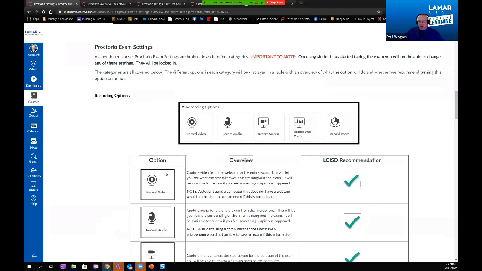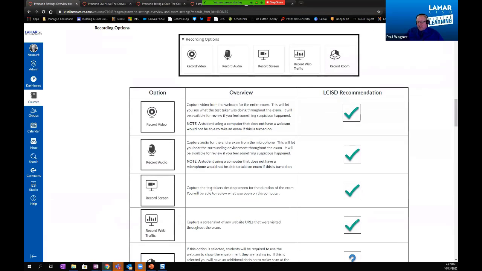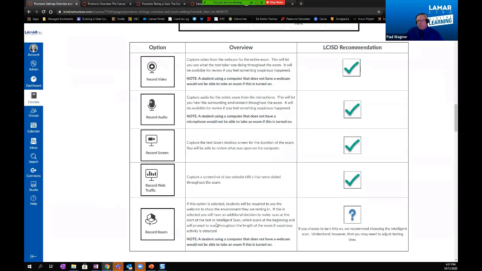So under the recording options section, I kind of list what these options mean, and then we have whether LCISD recommends that you turn it on or not. So you may see a check mark, you may see a question mark, which means it really is up to you, or you may see an X on some of them because we just don't think that it's really worth the time. That does not mean that you have to use all that we recommend.